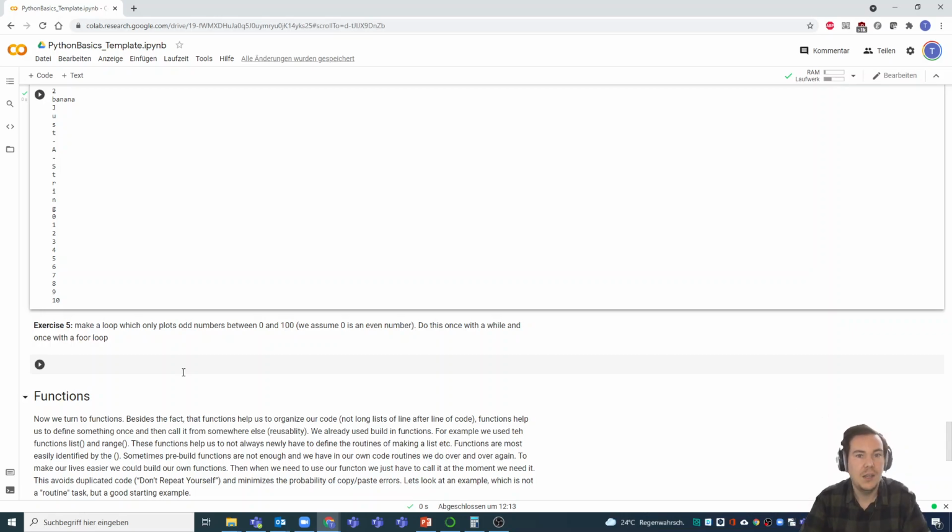So here's an exercise. Just make a loop, okay? A while or a for loop, whatever you want to. And this loop should only print odd numbers between 0 and 100. So odd numbers are a 1 and a 3, while even numbers, for example, are a 2 and a 4. Okay?